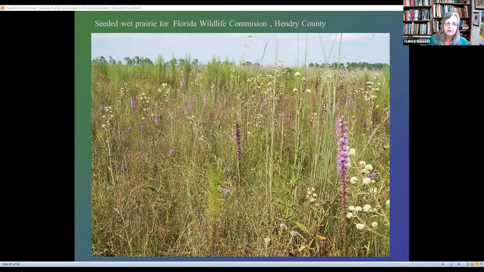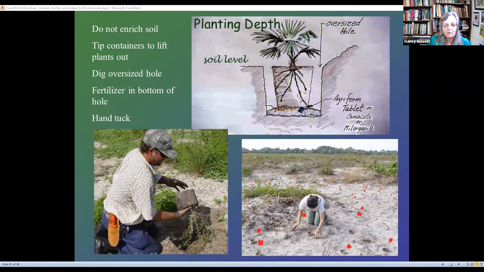So, simple techniques, which most of you, being avid gardeners, probably know: for these plants, typically do not enrich the soil. If you think your plant needs a little kick, put the fertilizer in the bottom. Tip the containers out rather than pulling them. Sometimes these plants do not have real sturdy root masses. Dig an oversized hole, and we always hand tuck.